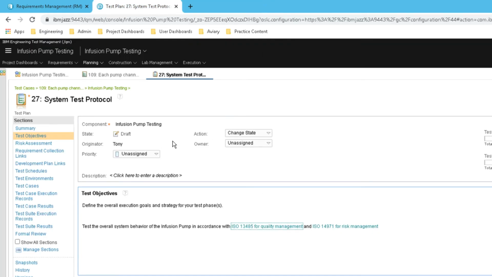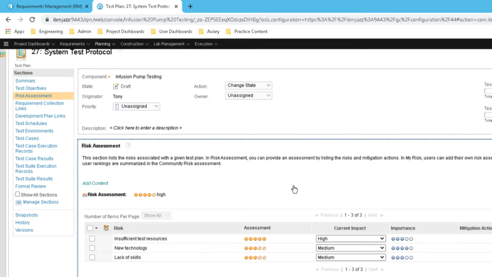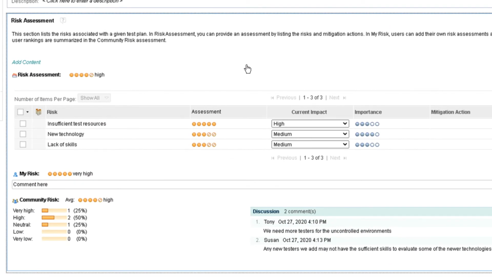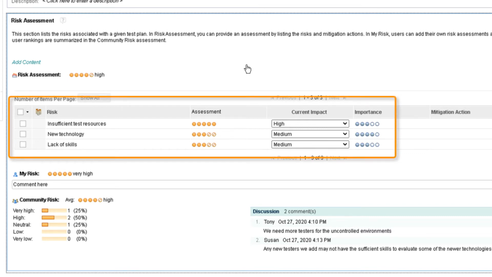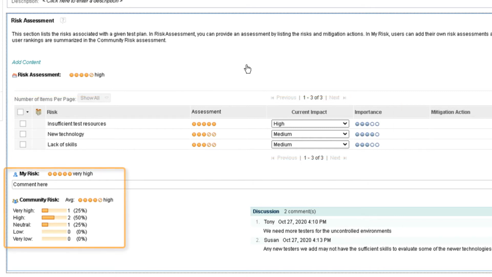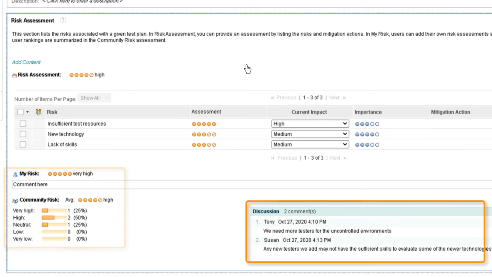Other sections here are more functional. For example, risk assessment. Engineering test management takes a collaborative approach to risk assessment and mitigation. The risks associated with a given test plan are clearly documented, as are the risk assessments given by each member of the team, and conversation threads that pertain to the related decisions are maintained here for an audit trail.